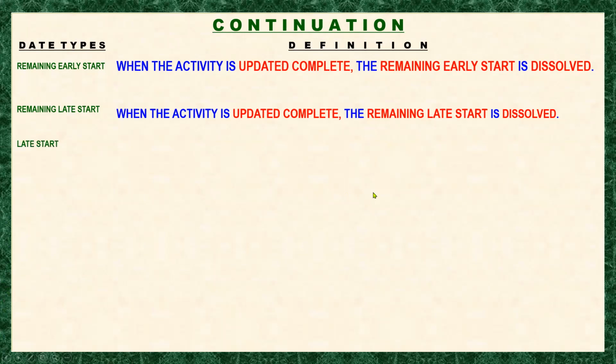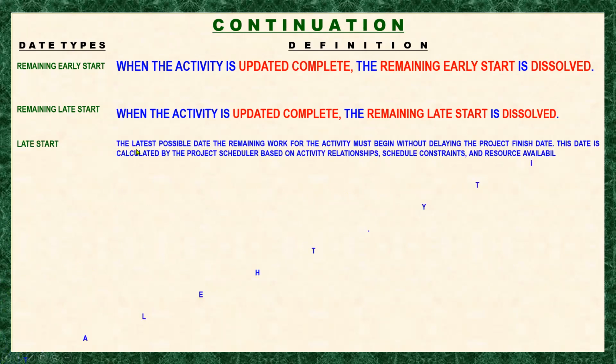So we'll go to the late start. According to Primavera P6, late start is the latest possible date the remaining work for the activity must begin without delaying the project finish date. So this date is calculated by the project scheduler based on activity relationships, schedule constraints, and resource availability. The late start equals the remaining late start unless you preserve the schedule late dates during leveling. Okay, so when it comes to leveling, we will be taking up this at a later stage of our exercise.